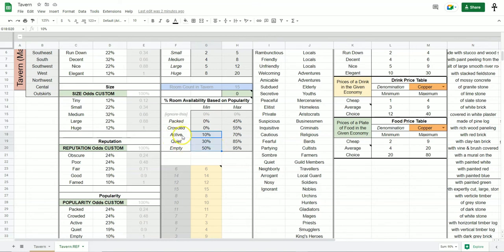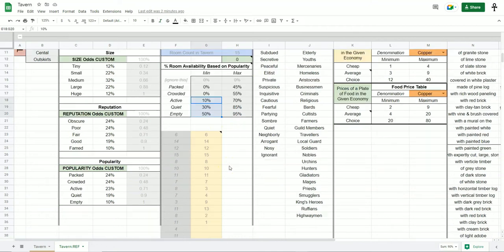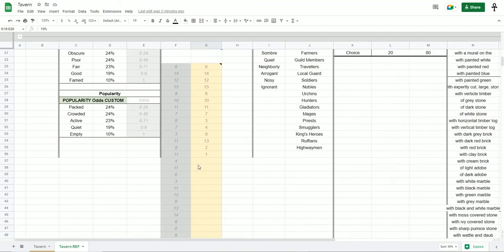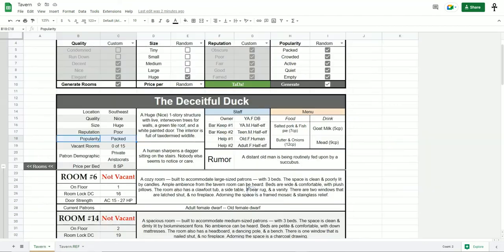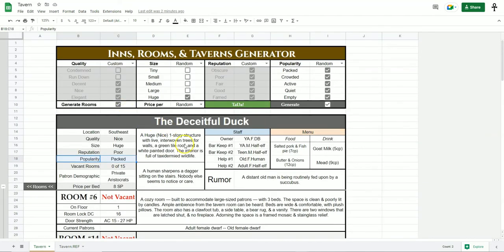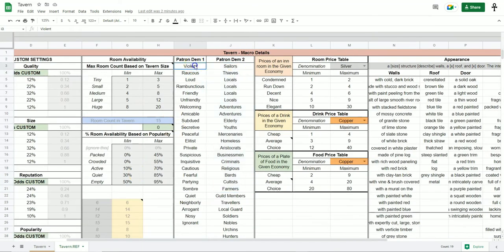I figured the less active taverns, the less popular taverns, would always have at least one room available. Ignore these gray and gold cells, they're part of the function. Scrolling to the right a little bit, we have patron demographics lists 1 and 2. That was for this result section right here, patron demographic, and our 2 descriptors right there. This is descriptor column number 1, descriptor column number 2. You can add or remove to these lists as I showed you previously.